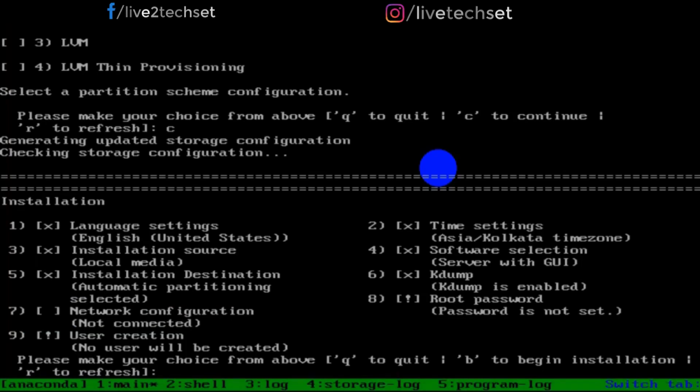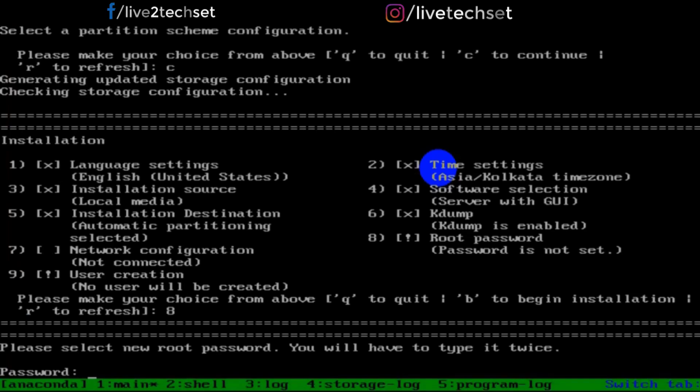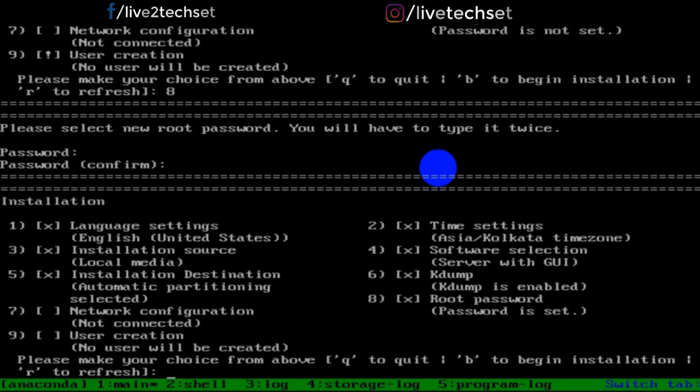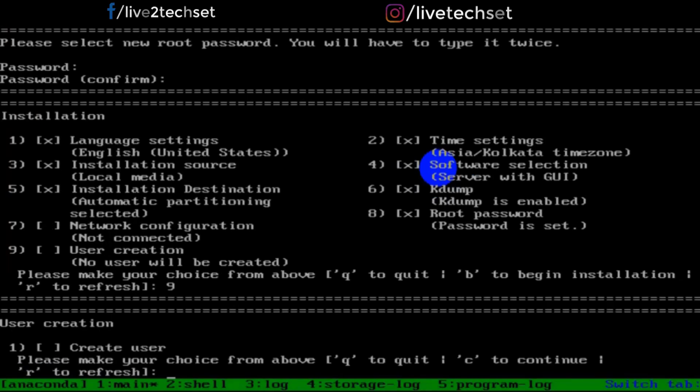The next option is root password, and to configure the root password, press number 8 on your keyboard and press enter. Now type your desired password for root and press enter, and confirm your password, then press enter again. It is done now. Let's move to the last option, which is user creation. To create a user, just press number 9 on your keyboard and hit enter.